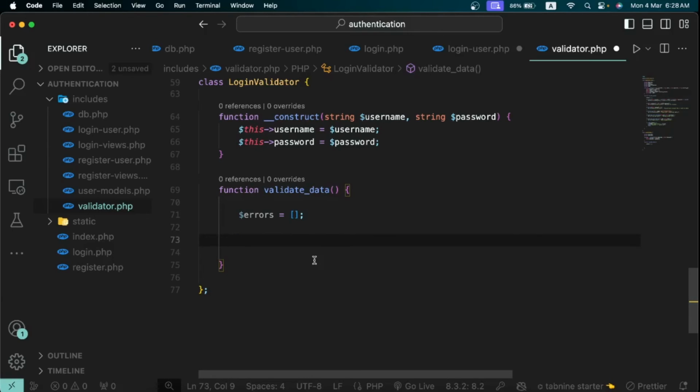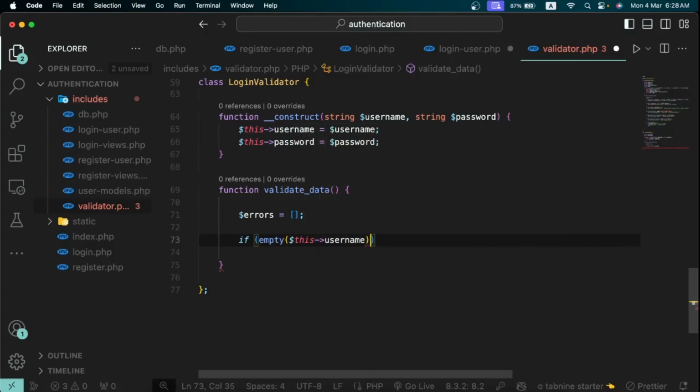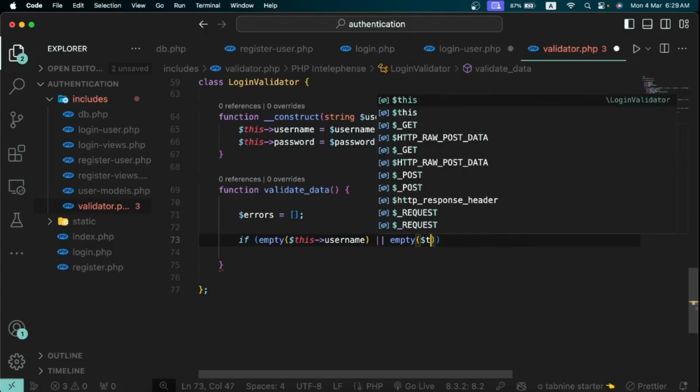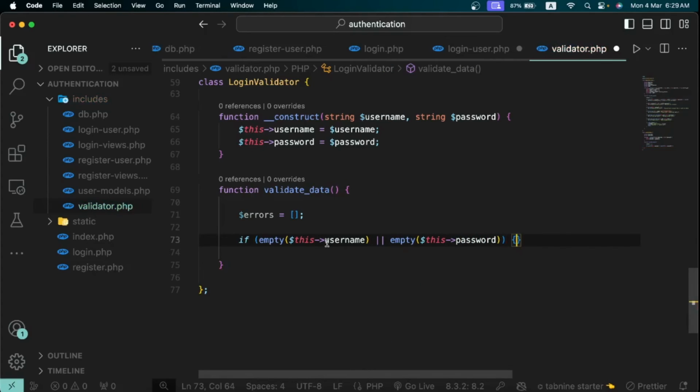Now, the first thing that we need to check for is to make sure that the form is filled. So I'm going to write an if condition right here. And I'm going to say if empty of this->username or empty of this->password, then if the username is empty or the password is empty, it definitely means that the user didn't input these fields. So what we're now going to simply say here is that we want to create a new error.